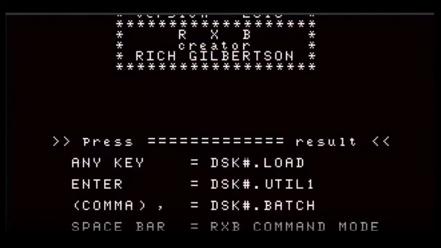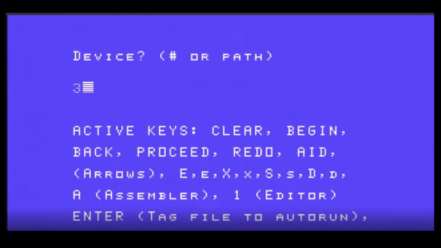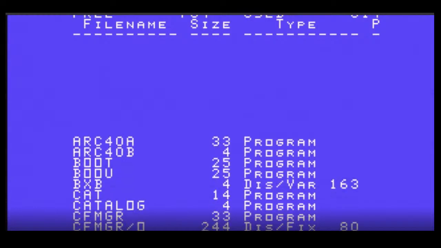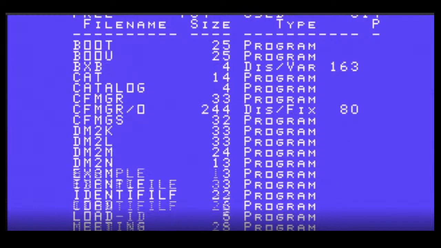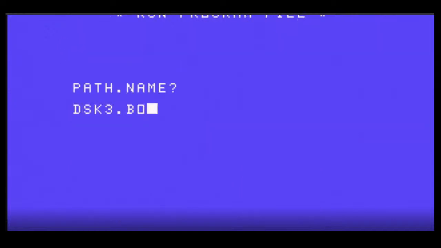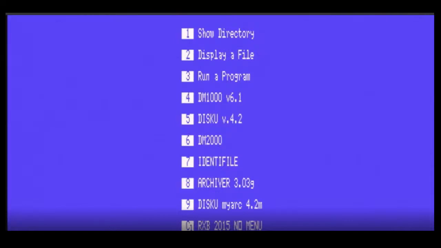Okay, so we'll go to Editor Assembler, Directory, Disk 3. Okay, and we'll reload boot again. Go to widescreen, do a directory of disk 1, and view the README file.